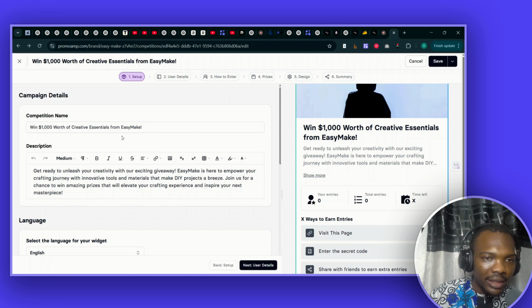Now I'm assuming that if I had given something really good instead of EasyMake, it would have been way better to customize. So you can customize this: this is the title, the heading, the call to action. You can put in the description, use all these tools to format, change the font size and all that, which is nice.